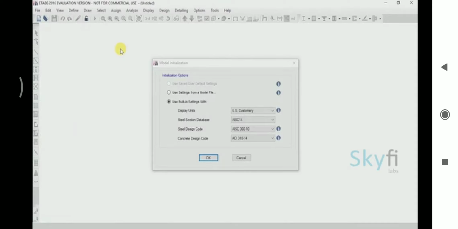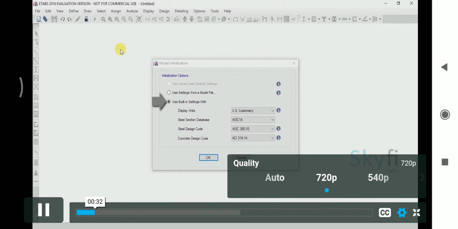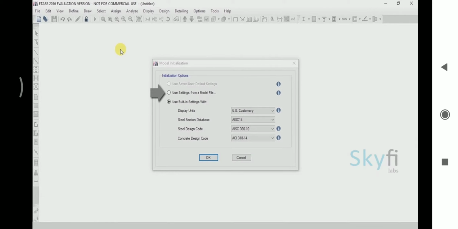The New Model dialog has two options for initialization. Number 1. Use settings from a model file, and number 2. Use built-in settings with. The Use settings from a model file enables you to import the units and other already defined properties in a previously saved file.